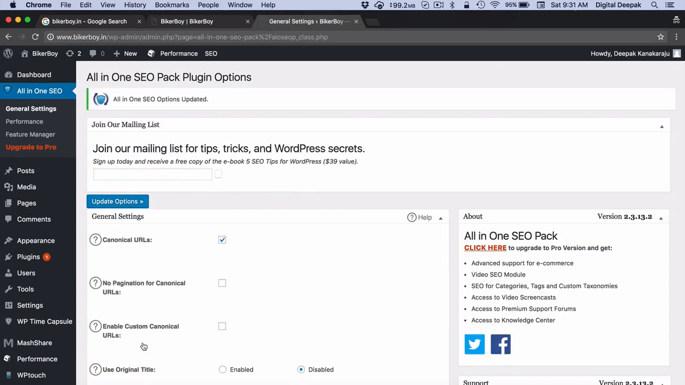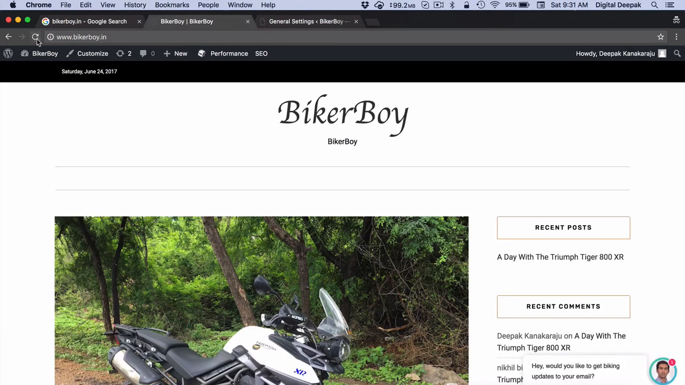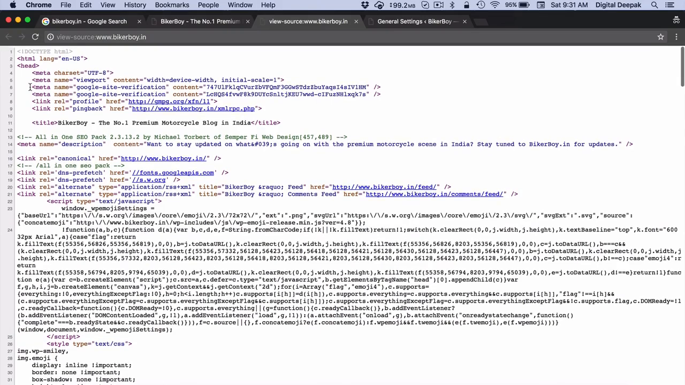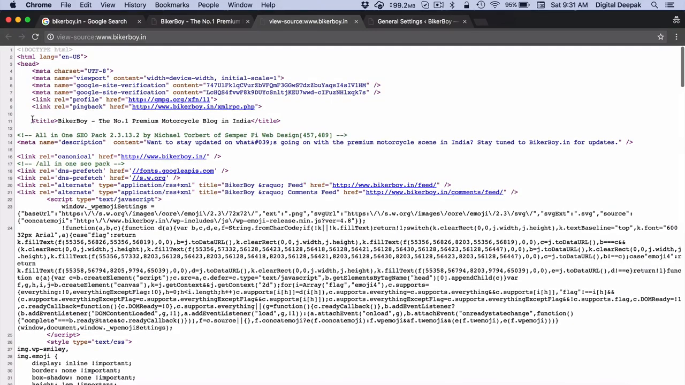So I can click on update option, and now that we have updated the post title format also, I would just refresh and show you how the website looks. So here you can see the title has changed. I will also go ahead and click on view page source, and here you will be able to see the title and meta description as we have updated in the plugin.